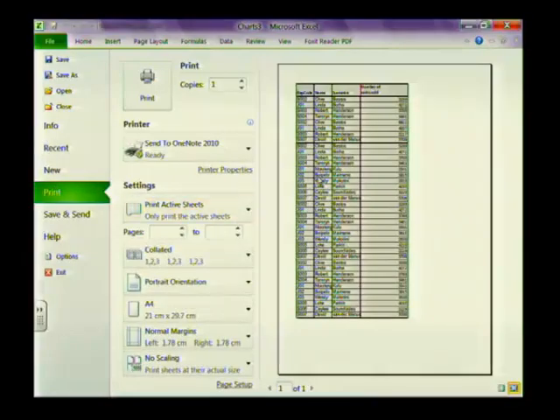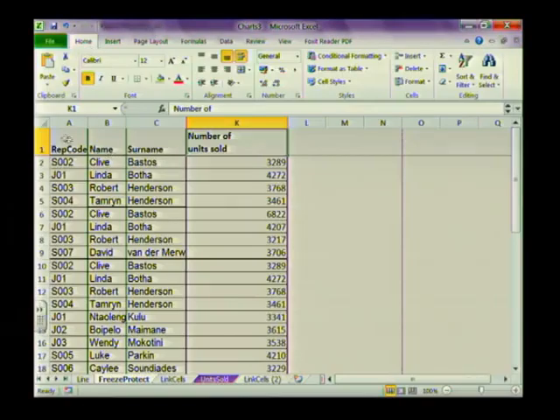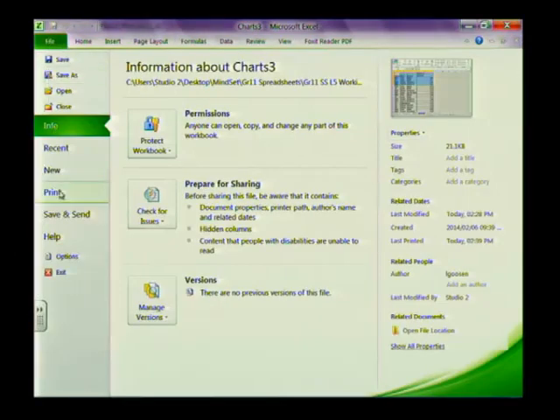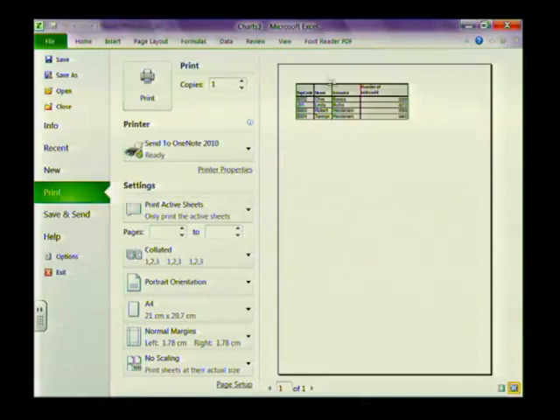Right, okay, let's quickly have a look at some of our printing options. If I were to go to File, Print, it will just print whatever's on my sheet at this point. But you do have some other options available to you. For instance, I could highlight a section, then select Page Layout, Print Area, and Set Print Area. This is very useful because now it's only going to print the section that I've highlighted.